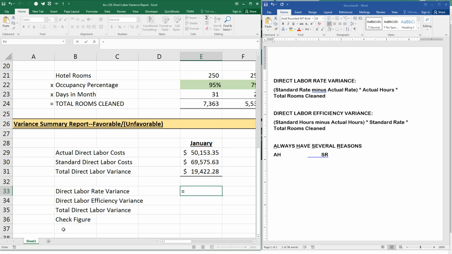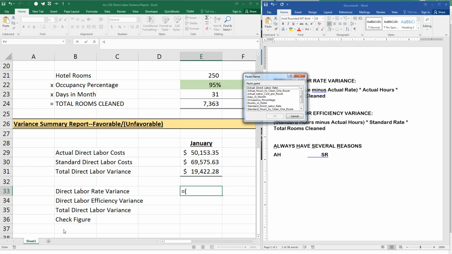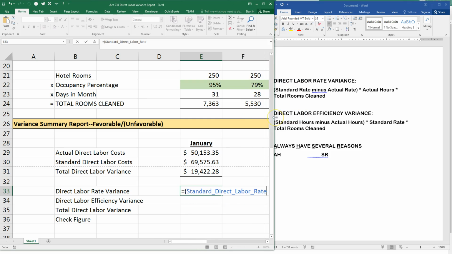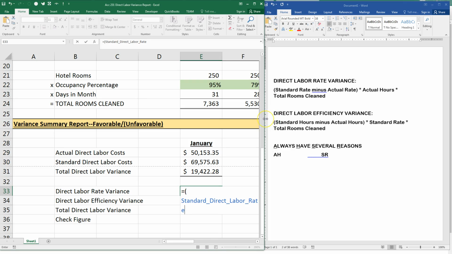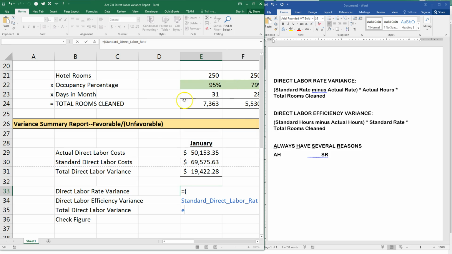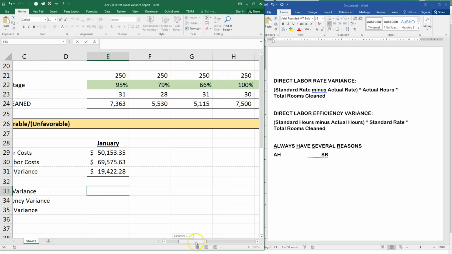So when I set up my formula here, I need my standard rate. Okay, so I'm going to take my standard rate. And if I wanted to, I could take that standard rate. I don't want to. Let's do it this way. I want to make sure you can see this as I do it. So I will erase that and put my screen over here.